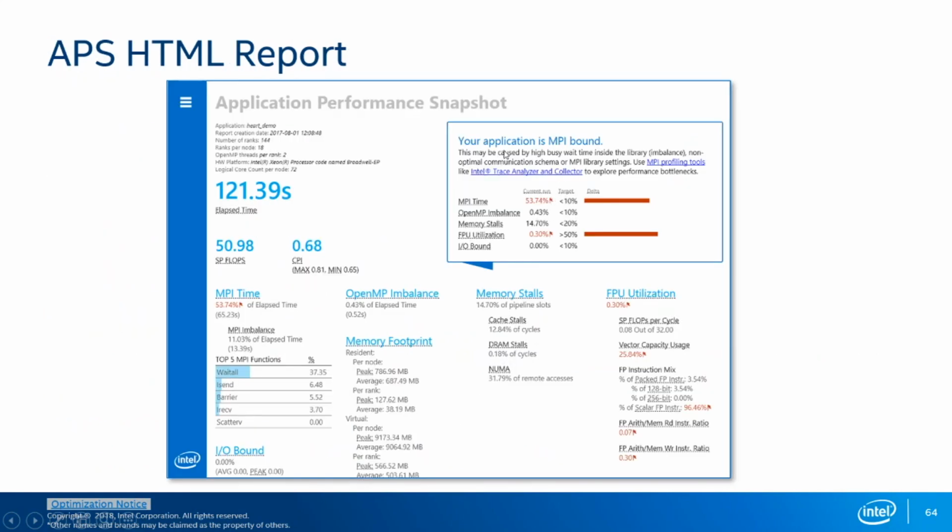So you'll see that overall our application is MPI bound. We'll see which MPI calls we're using, along with some OpenMP and memory footprint information as well.